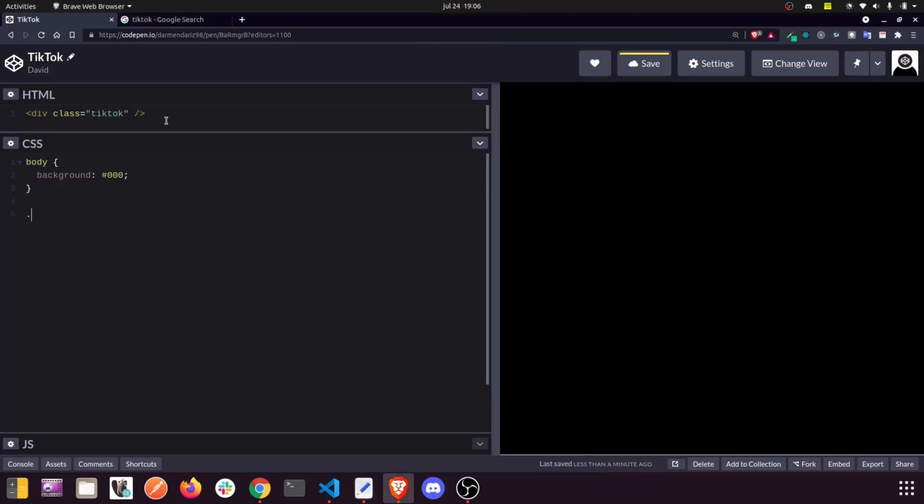Then we're going to start creating the TikTok class. First of all, we're going to say that this has a margin of 100 pixels auto. This means 100 pixels on the top and bottom, and auto means just center whatever we're going to do with this.